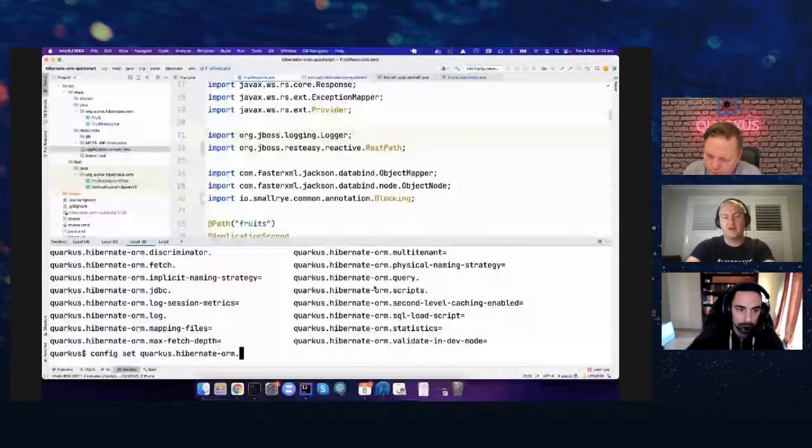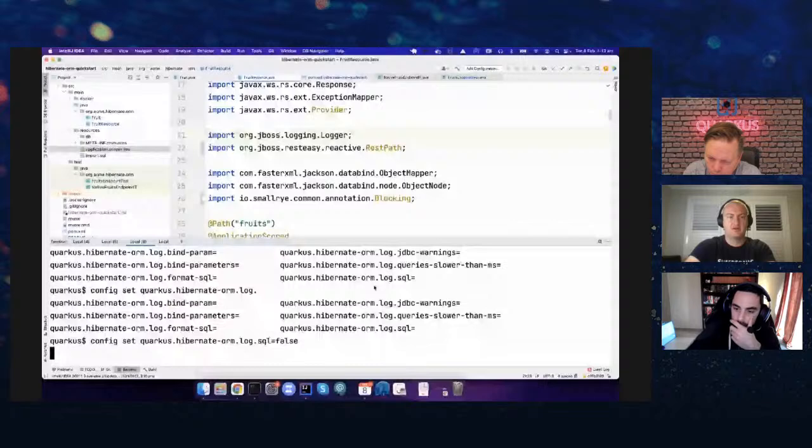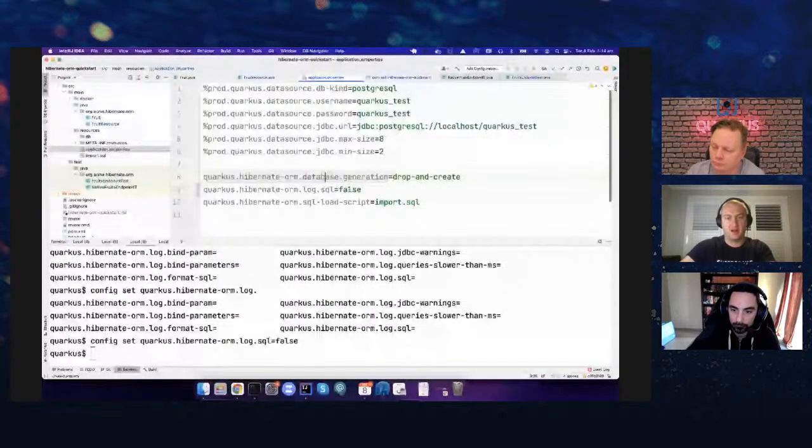config editing, quarkus.hibernate.orm.log.sql equals false, and it will actually update that file. So now that's been set to false. It's just another easy way of setting configuration, and it's all tab completed. So it doesn't matter if you can't exactly remember the name of the config option you're after. The tab completion makes it a lot easier to figure it out.